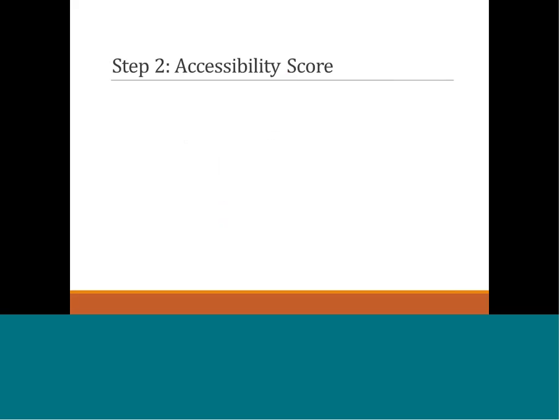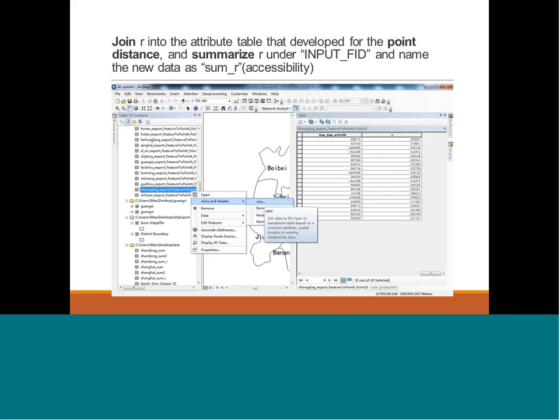Let's move to step 2. It is to calculate the accessibility score. And it's much easier than before because we have found out the availability. What the accessibility is, is that we just summarize the availability based on the district center. So we joined the availability score back to the map, to the point.